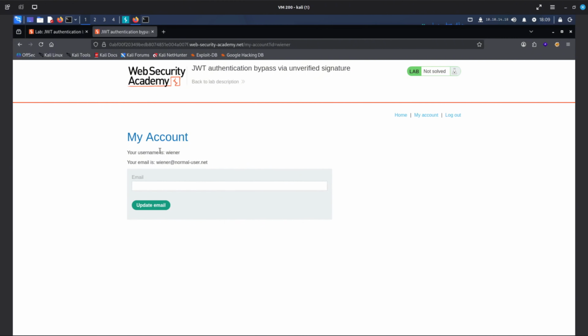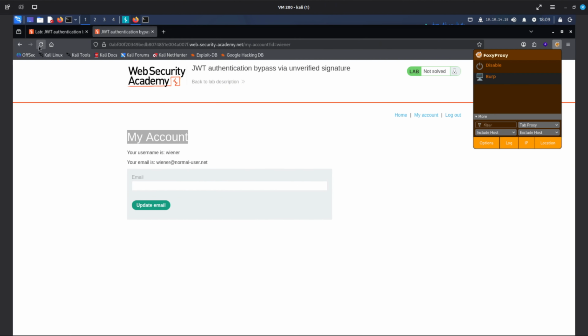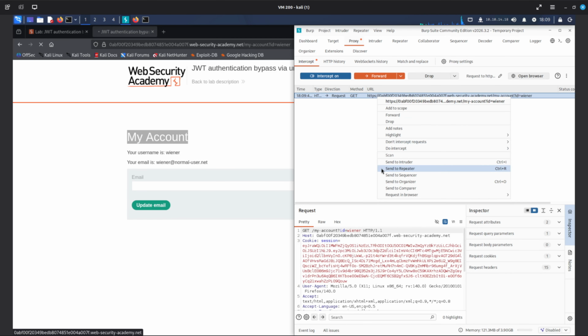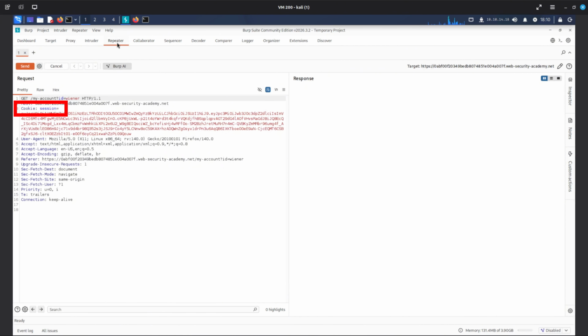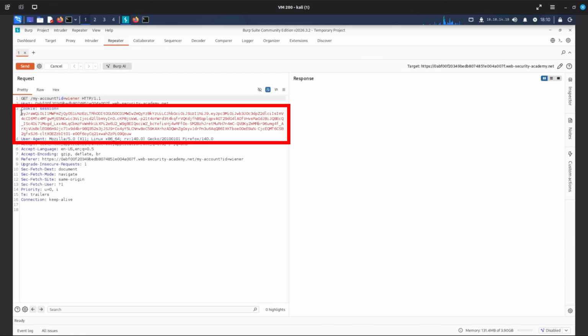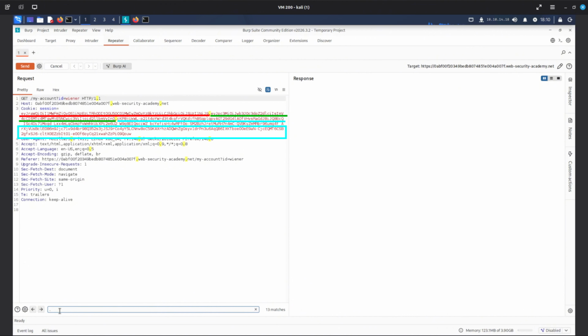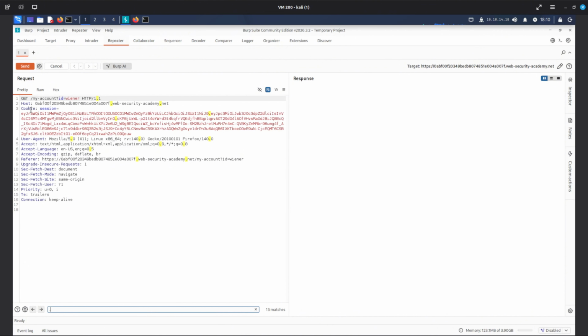I'm logged in as a normal user, and Burp is capturing the traffic between my browser and the application. Now I will send the request to Repeater. Inside the request, we can see the session cookie, and inside that cookie there is a JWT. At first it looks like a long string, but when we look closely, we can see the three parts separated by dots. That's the structure we talked about earlier. We have the header, the payload, and the signature.